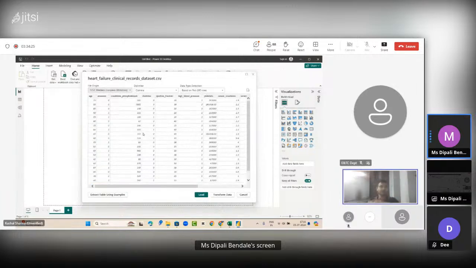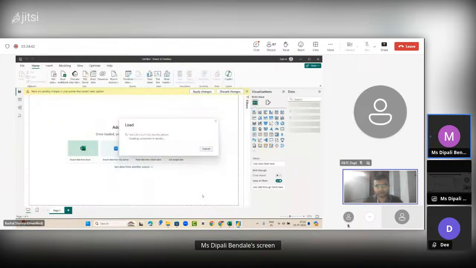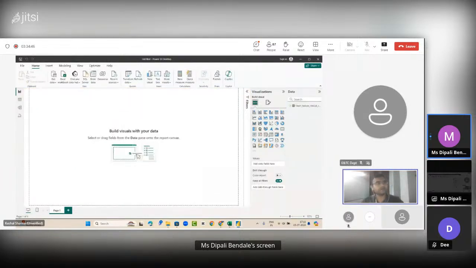Now, if you want to edit these things or make some changes, you can do it here. That is basically the transform data stage. But if you don't want to transform anything, you can directly click on load. If you click on load, the data is going to come onto the canvas area. On the right hand side, we have all the columns which have come up, like age, anemia, creatinine. All the columns have come up over here.